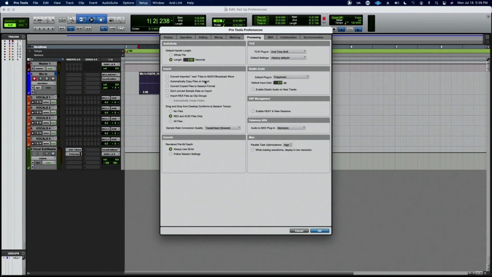When you're importing, convert imported WAV files to, it doesn't matter. A WAV file's a WAV file. If you want to get real picky and make it the broadcast wave, you can just click that, turn it on. Automatically copy files on import. Yes, you want to turn that on.